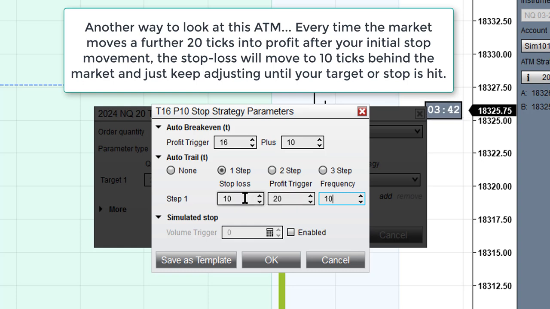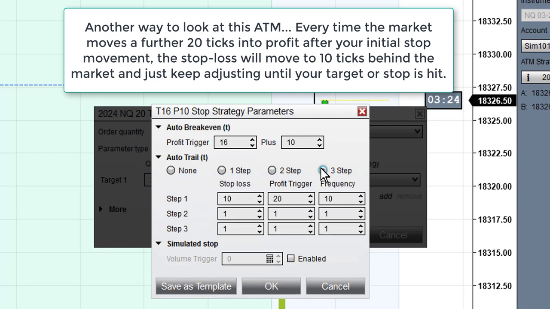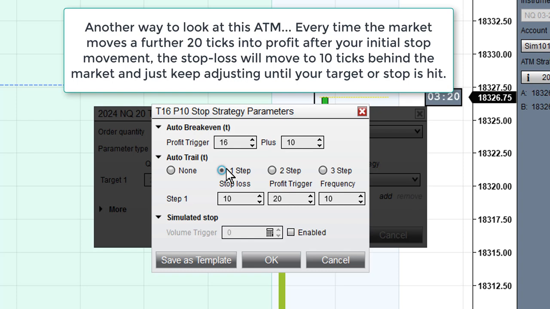If you do want to take this even further, ladies and gents, you can use your static auto break even, which I'm going to show you shortly. We can combine that with an auto trail if we want to, and you can have more and more aggressive auto trailing stops. That means you put in a step 2. You can also put a step 3. But for the purpose of this video, we're just going to put in a step 1.